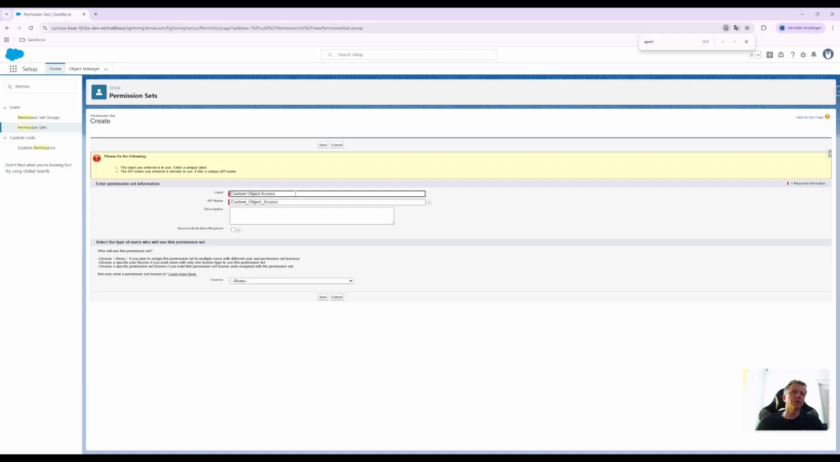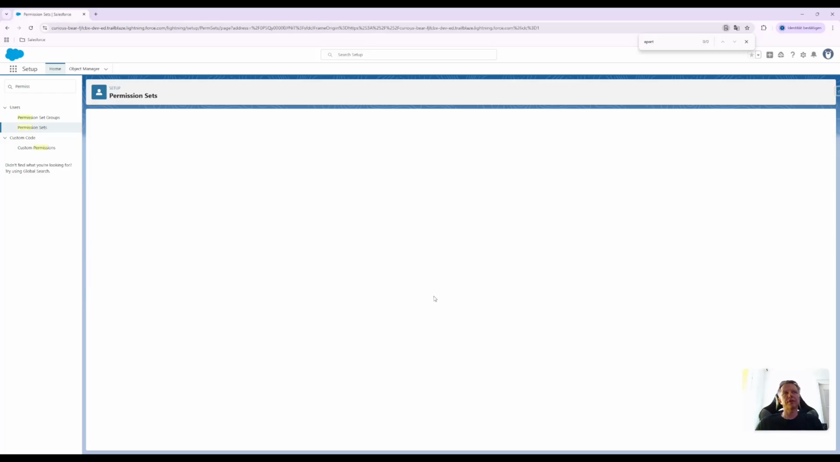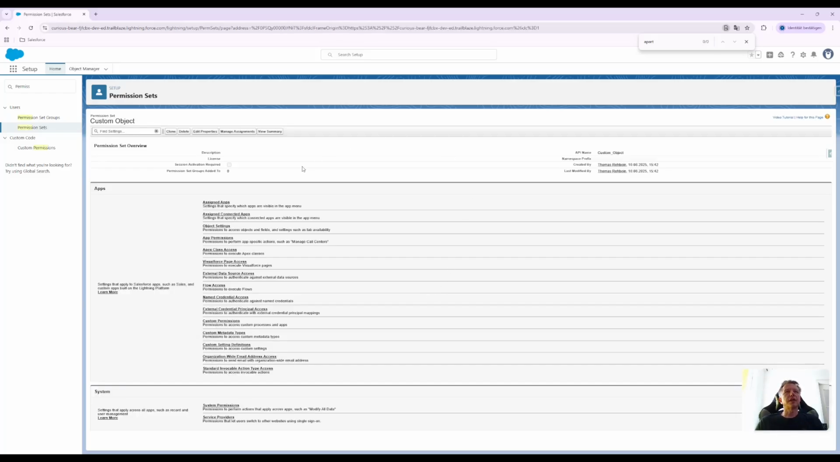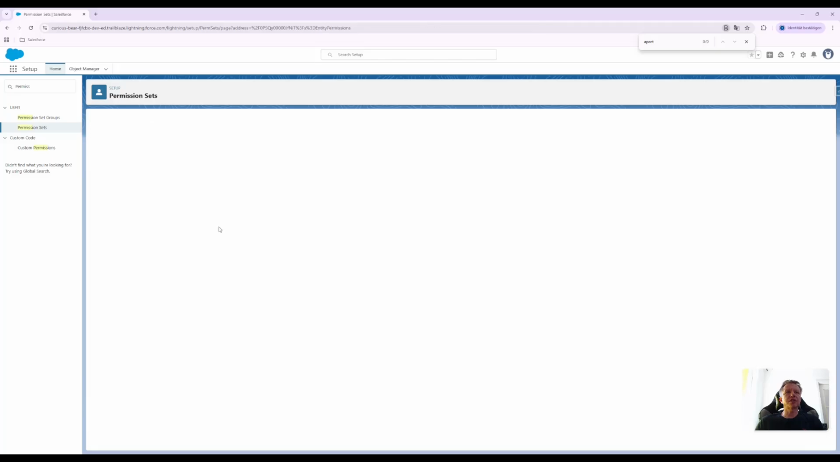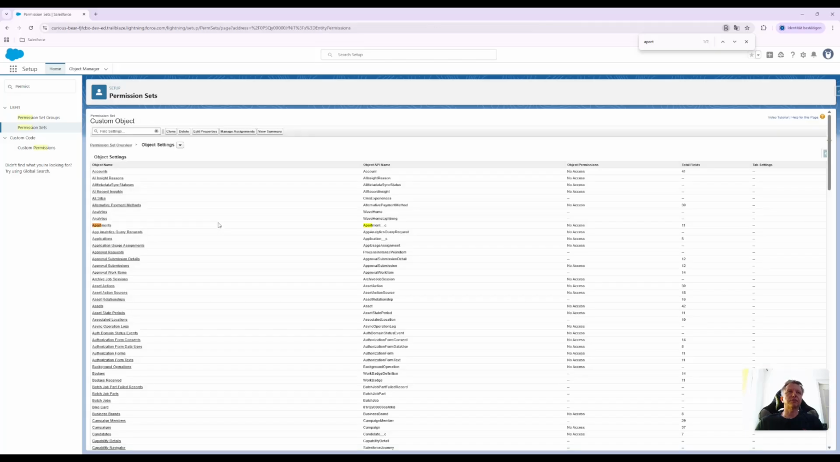Or maybe I created it already. Let's call it custom object. So. Okay, there you go. And here now I can go to object settings. I can go to apartments. Here it is.